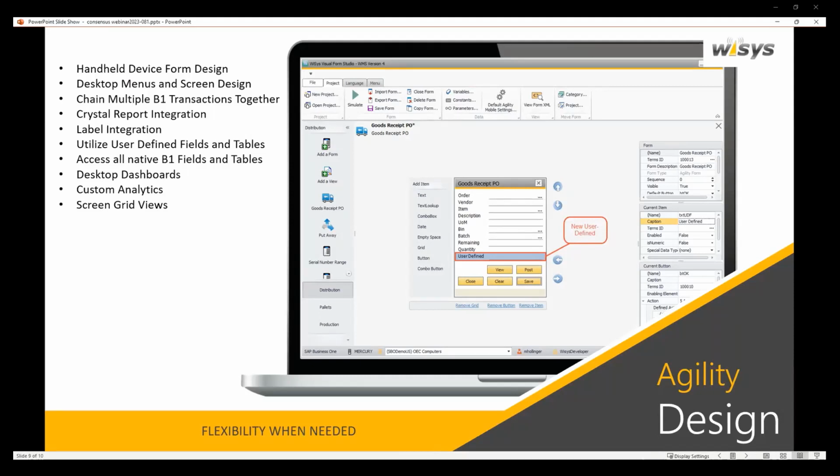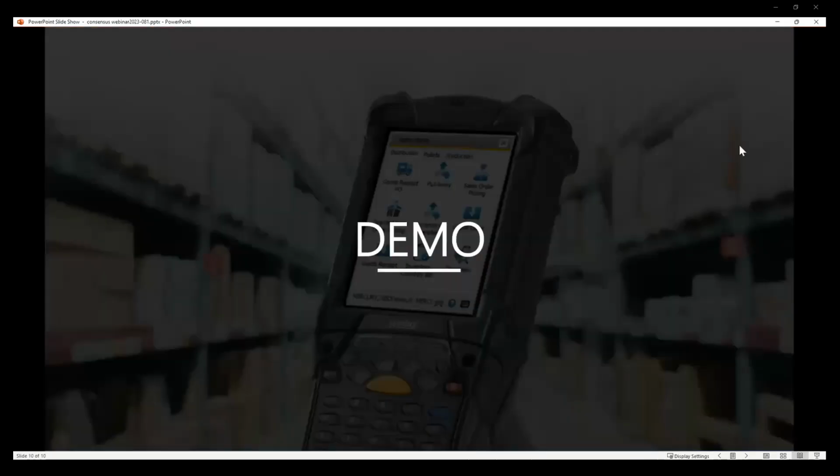So these are things that you guys can learn. You can have WiSys representatives do it, as well as the Consensus team, who has a high knowledge of our design tools, which allows you to modify any of the forms that we're going to show you today. So let's not waste a lot of time. Let's get into demoing some stuff.